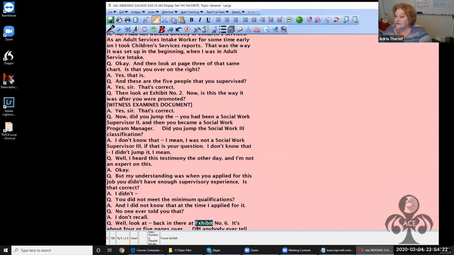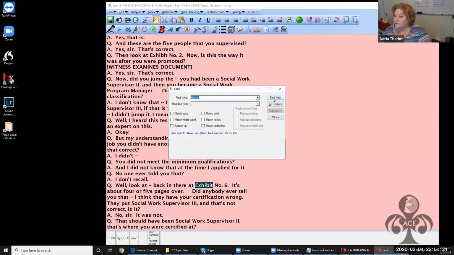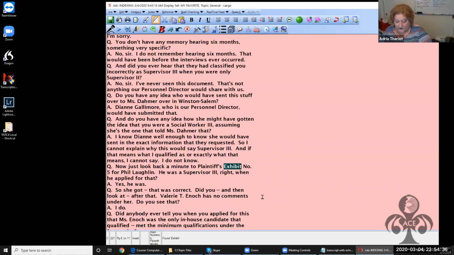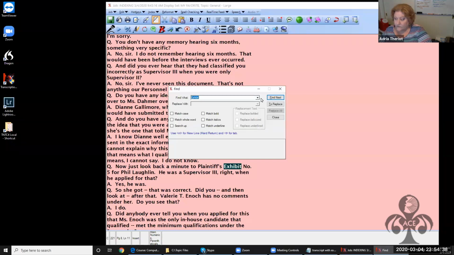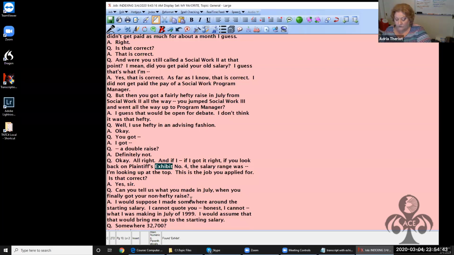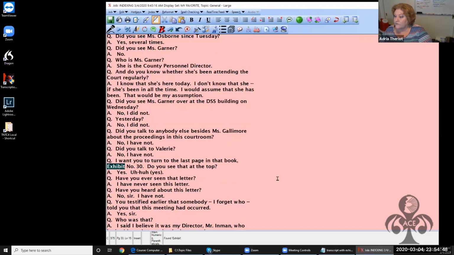Exhibit, find next. Again, they're just referring to it. Again, they're referring to it. Well, we're just going to pretend that they're entering an exhibit here.